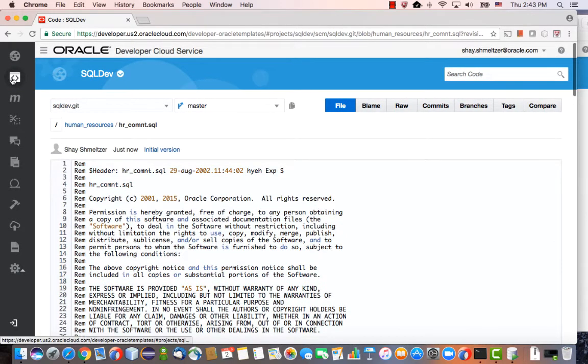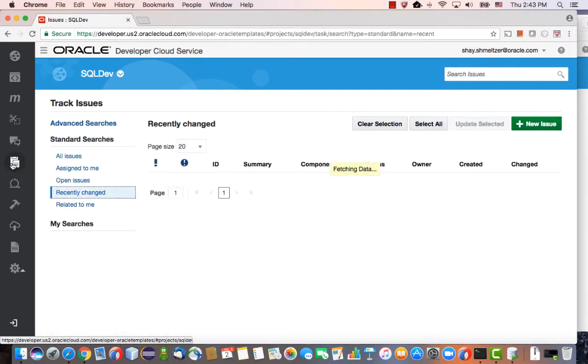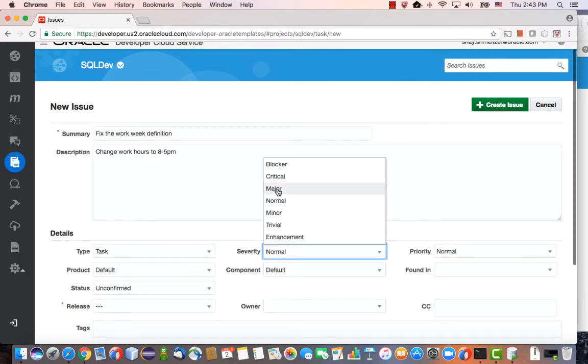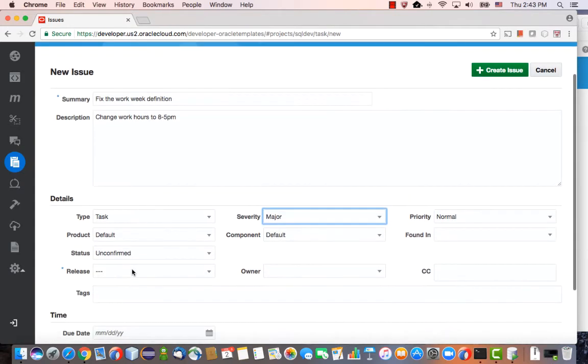Cool. Another thing that Developer Cloud Service allows me to do is track issues, or things that we want to fix, or our to-do list. So I'm going to create a new issue. We need, for example, to fix the work week definition. Change work hours to 8 to 5 p.m. This might be a task that I want to give to someone with a major severity, and all sorts of parameters that you can set here.